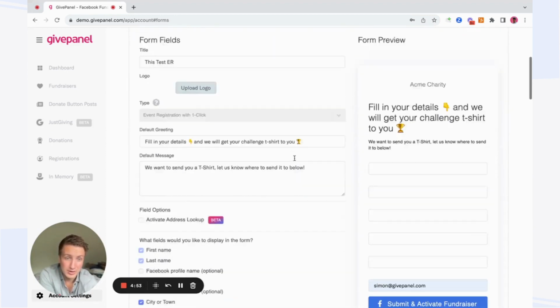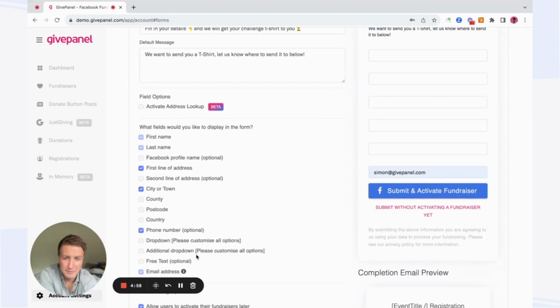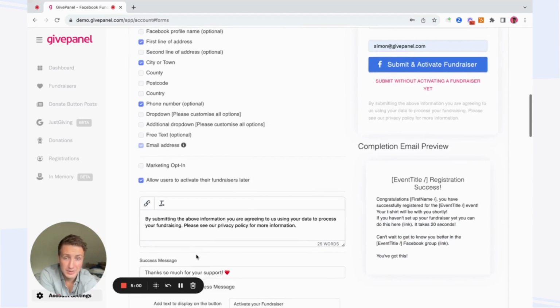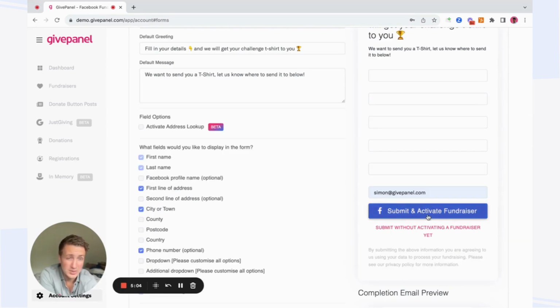A simple registration form displayed, which is Facebook friendly and allows you to tick box exactly what information you want. If you want to add Just Giving onto this as well, then there's going to be a second button at the bottom which gives you the choice to submit and activate a fundraiser with Facebook or with Just Giving, and that allows people who don't want to fundraise on Facebook to fundraise on Just Giving and still contribute funds towards your event.